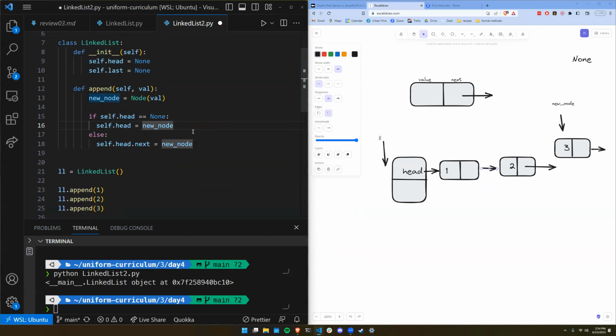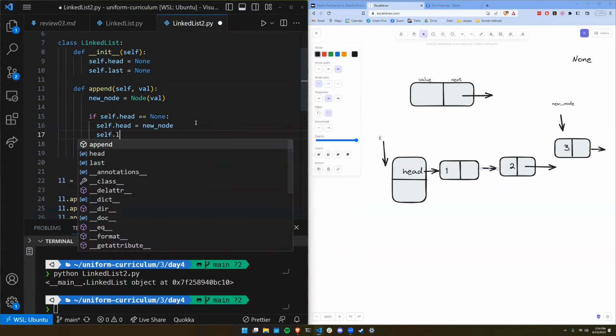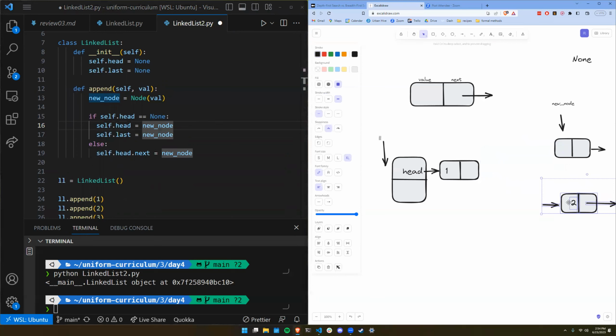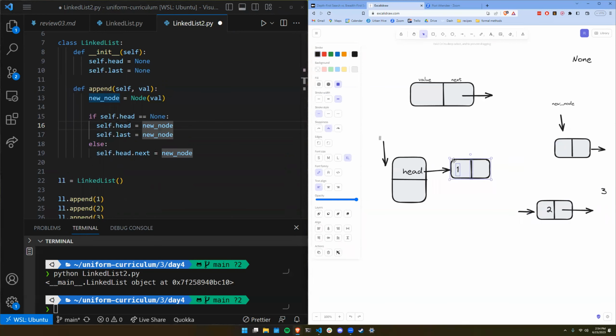But I'll say, okay, if we're in this special case where self.head is none, then I set self.head to new node. And at the same time, I'm going to want to say self.last is equal to that new node. And then in this case, so now let's say we didn't add the 2 yet, we're just adding the 1. So we see, initially there is no 1.